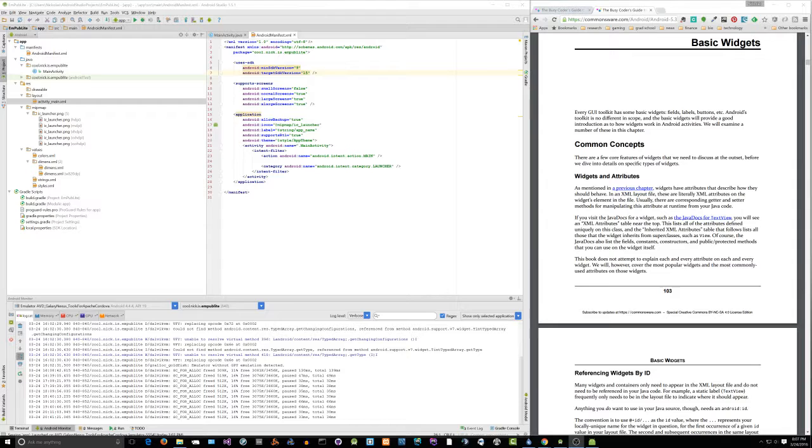Basic widgets. Every GUI toolkit has some basic widgets: field, label, buttons, etc. Android's toolkit is no different in scope, and the basic widgets will provide a good introduction as to how widgets work in Android activities. We'll examine a number of these in this chapter.